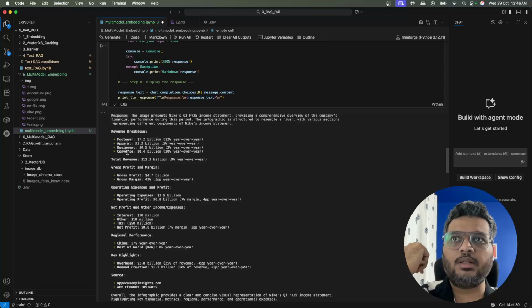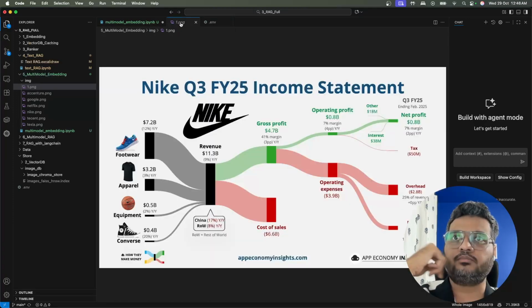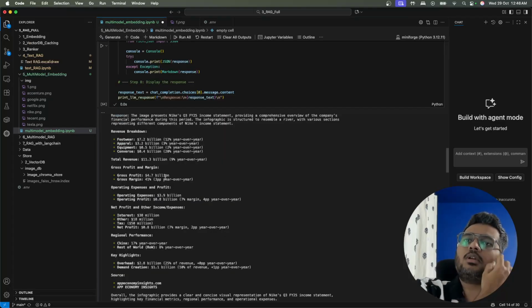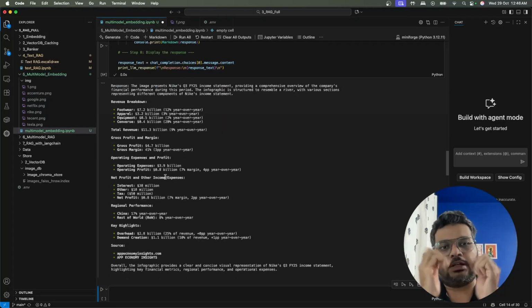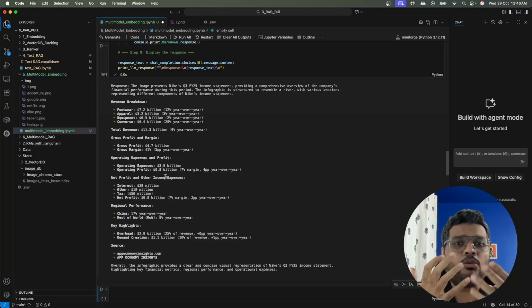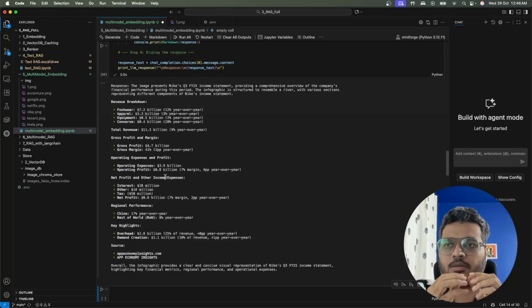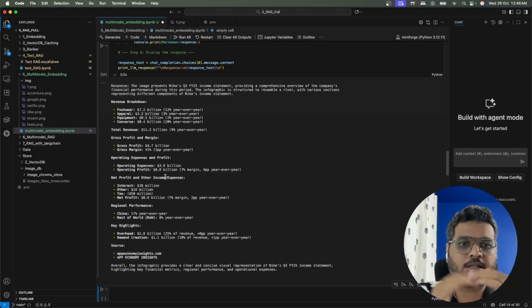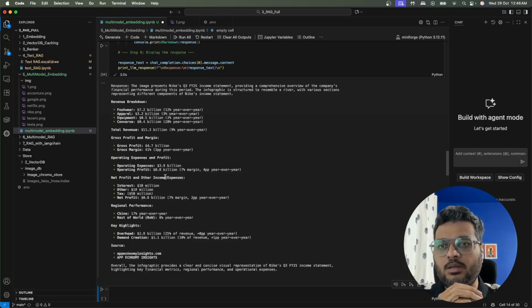Equipment, 0.5 billion. Converse, 0.4 billion. So it is able to give you the complete breakdown of that image. Now you don't have to even do anything. You can actually give it any image and ask, "Hey, describe this image," and this model will be able to give you the complete understanding of that particular thing.